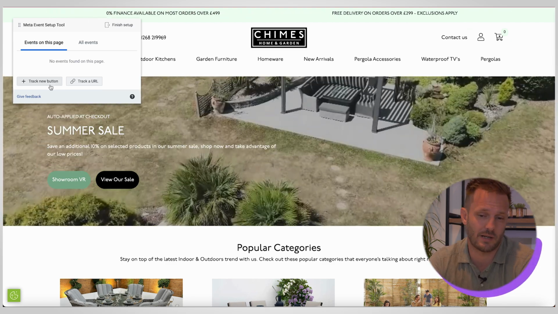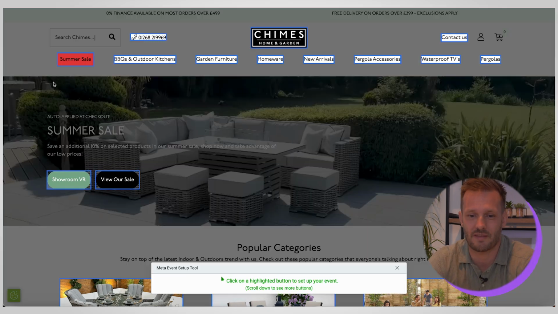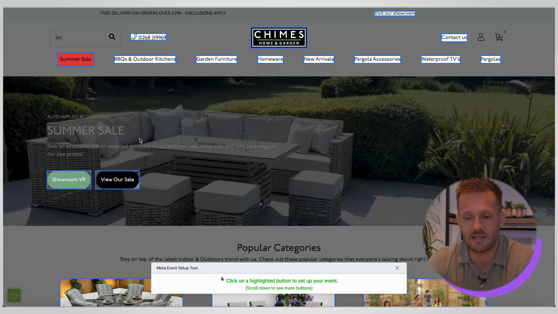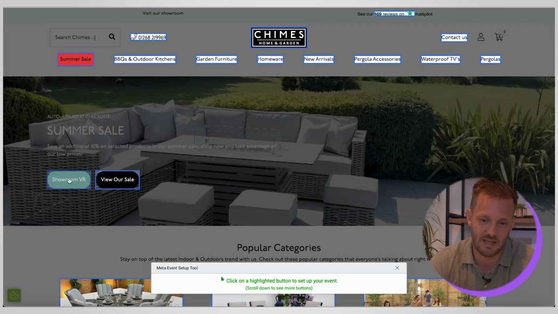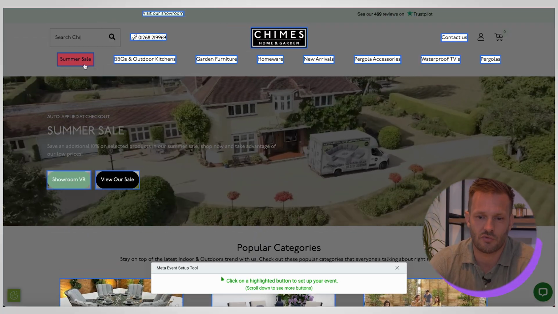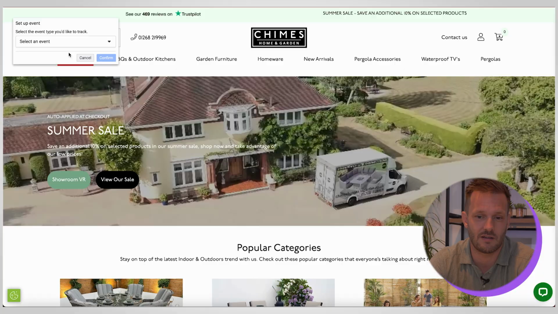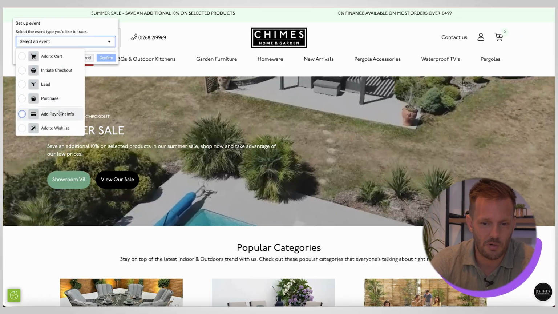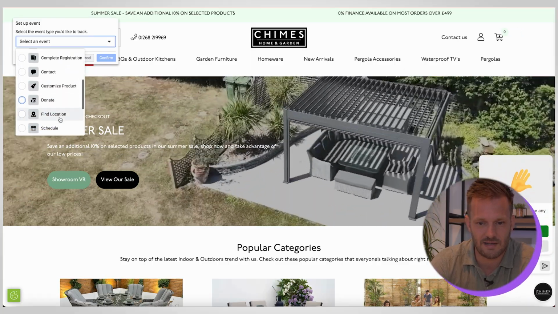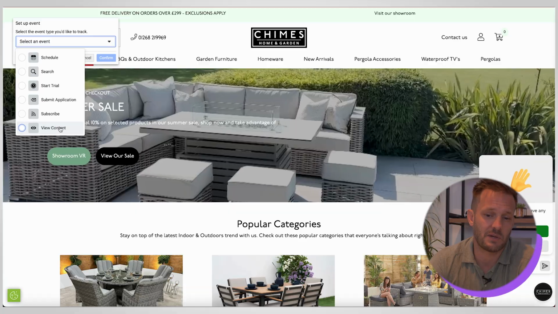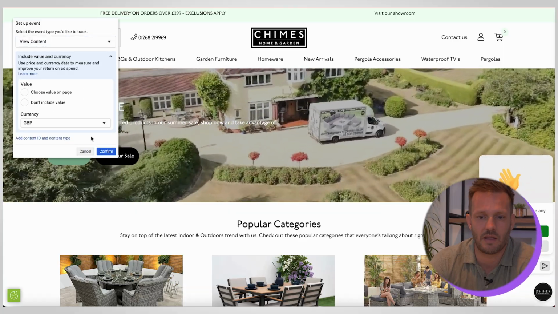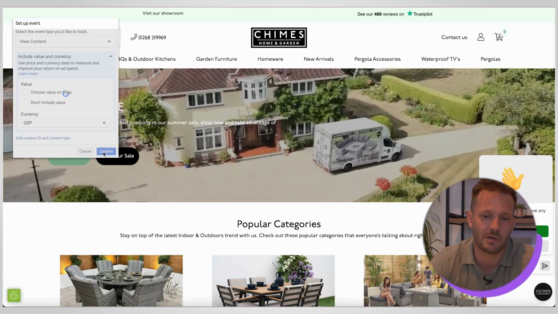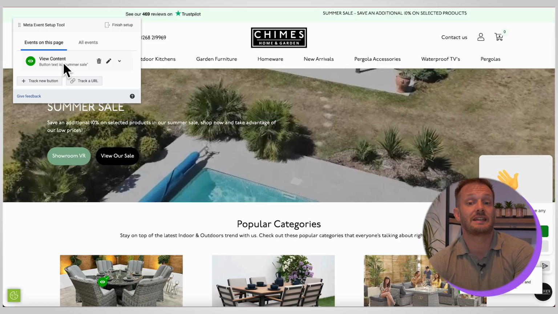Once we've done that, we're going to click on whatever we want to do, whether that's track a new button, and you can see that will open up all of your buttons there. So let's say that I want to track the amount of people that are going to the summer sale page, and I might want to put that down as well, I can do it as anything. But let's say I want to do that as view content, and I'm not going to choose a value on the page, and I'm going to click confirm, and you can see that goes in there.